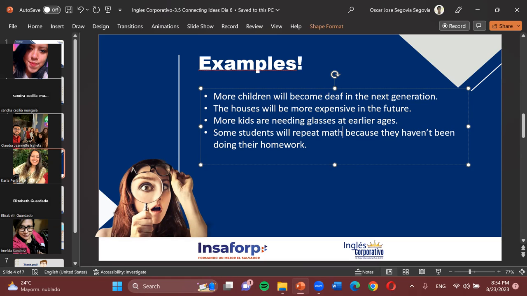Yeah, that sounds more like a passive voice because it was a little bit vague. The subject wasn't necessarily clear, so now it sounds better. Some students will have to repeat math because they haven't been doing their homework. Great. That's the way it should work. Very good. Thank you very much, Carla.